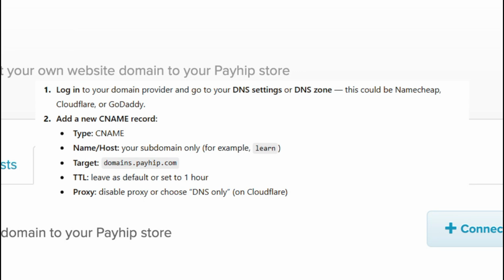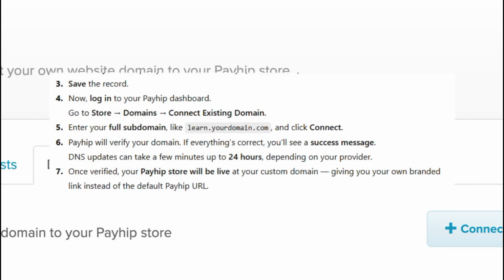Then you have to add your target domain. Then you have to enter TTL and proxy. After that, save the record.